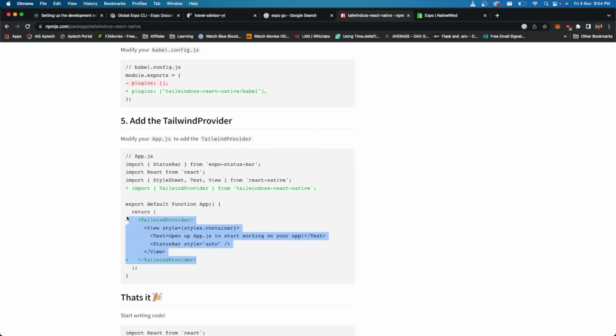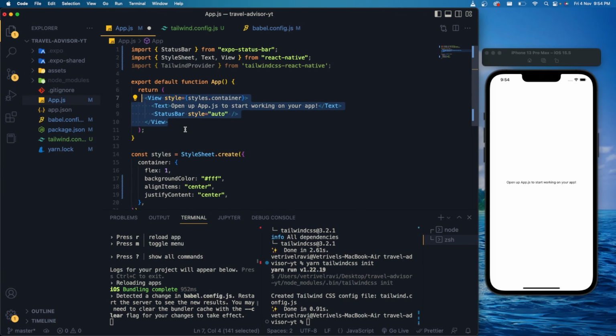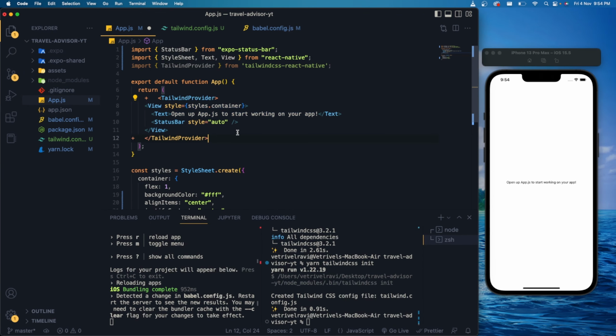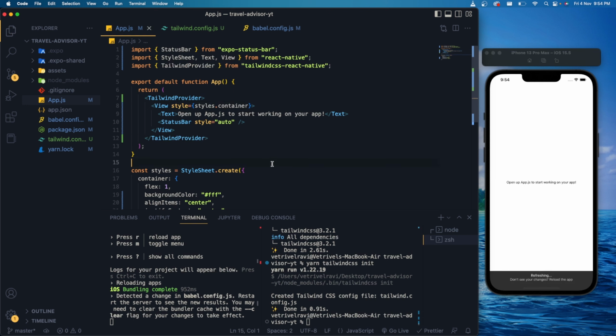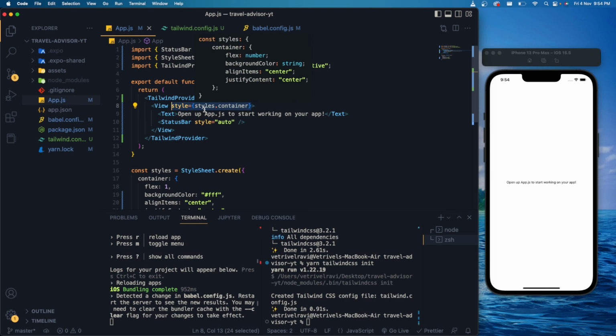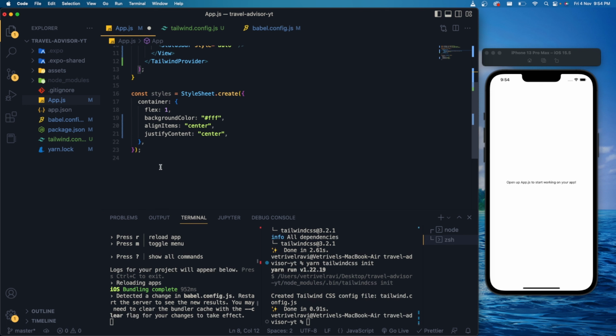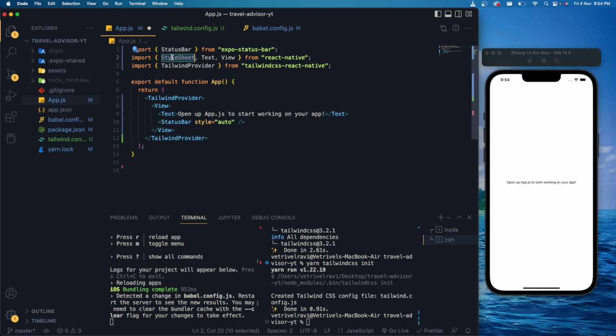Copy this and simply make the changes over here. Here I don't need this plus sign, deleted, and we don't need this plus sign, deleted. Save the changes. Since we don't need this style component anymore, let me delete it, so that we don't need these styles also. Let me delete it. And we don't need this StyleSheet also, delete it. Save the changes.